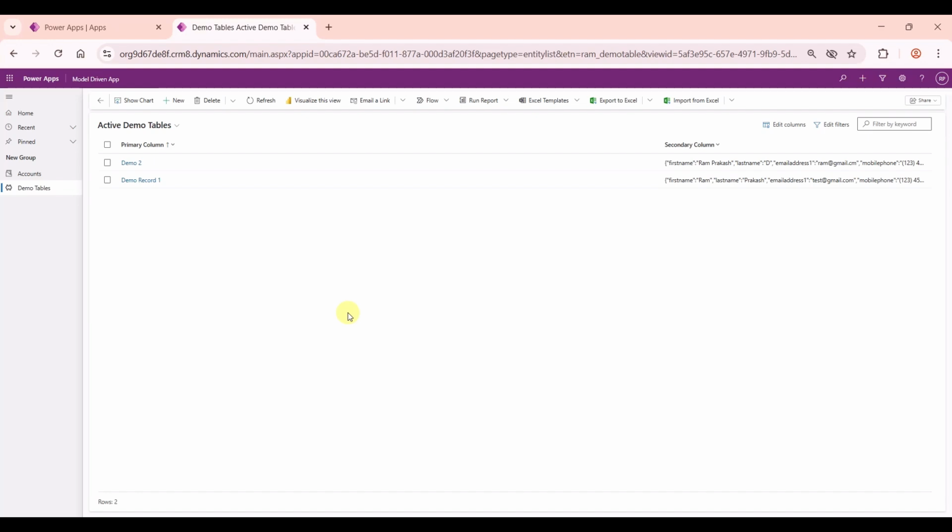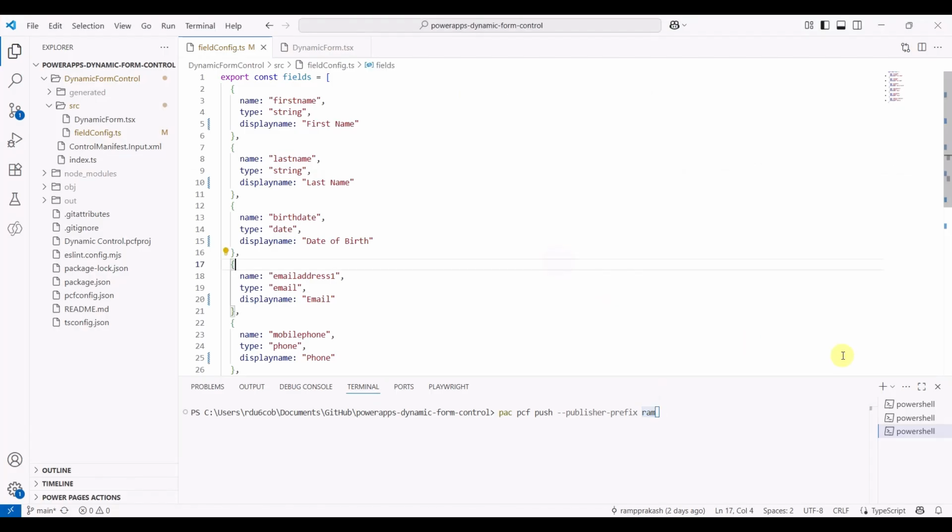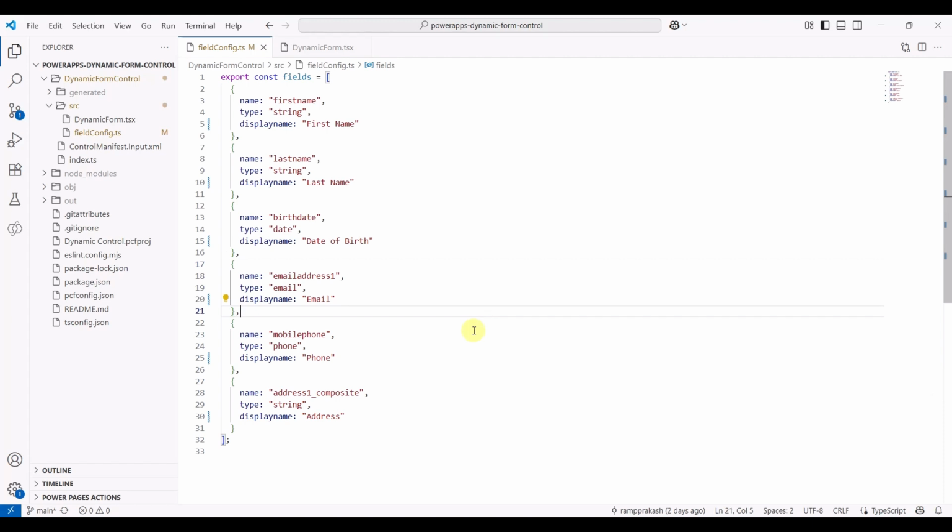So how have we done it? I'll take you to the PCF control. For now, I have a JSON framed here, with the first name as a string and the display name, whatever name is there, which we can easily use. Based on whatever JSON I frame here, those columns will come and the values will automatically get stored in that JSON-formatted string. I have created first name, last name, birth date, email address, mobile number, and a composite field.